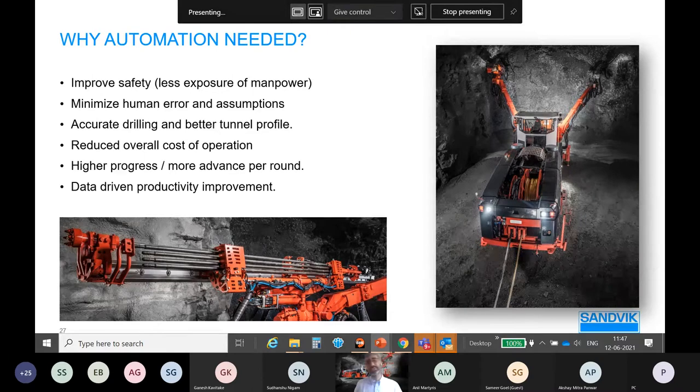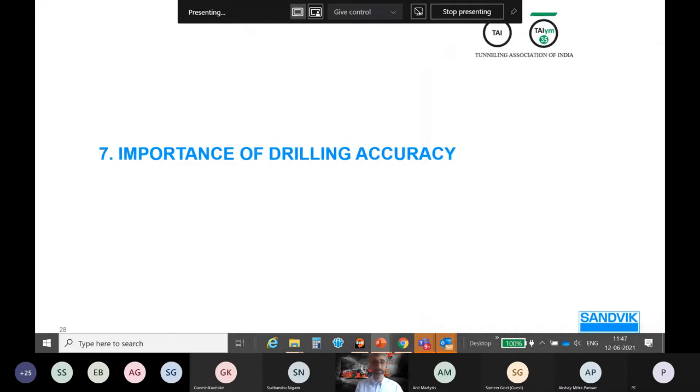Reduce overall cost of operation. Of course, when the accuracy is there, then there is an advantage directly or indirectly in the process that is coming in the next part. Higher progress, more advance per round, that's true. And data-driven productivity improvement. With this kind of machine, we can have a lot of data after every round. So we can always review, monitor, observe what went wrong, what went right, and we can correct it for the next cycle. That's how we always improve our productivity. So this is why we call it the need for automation.